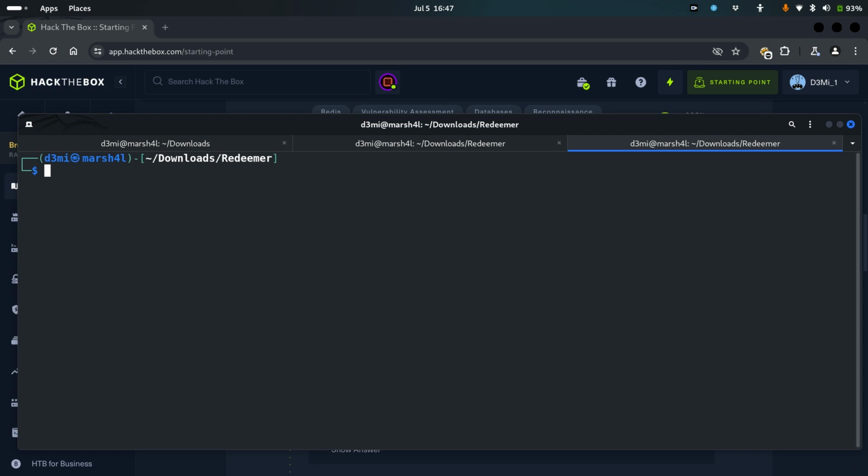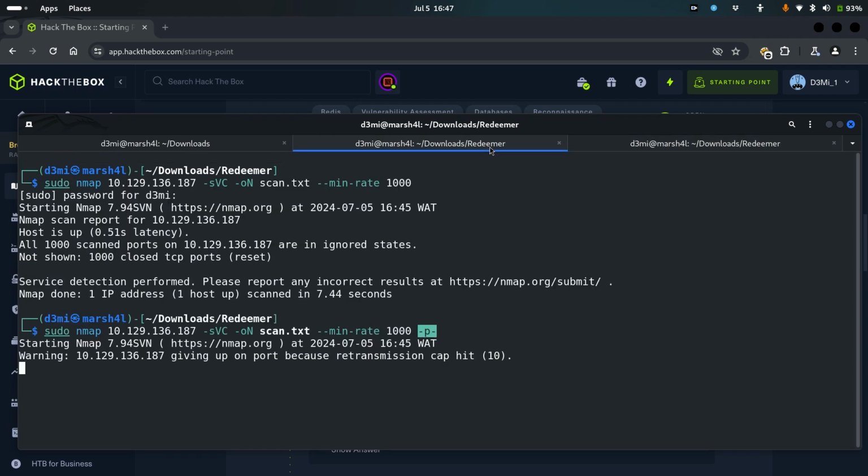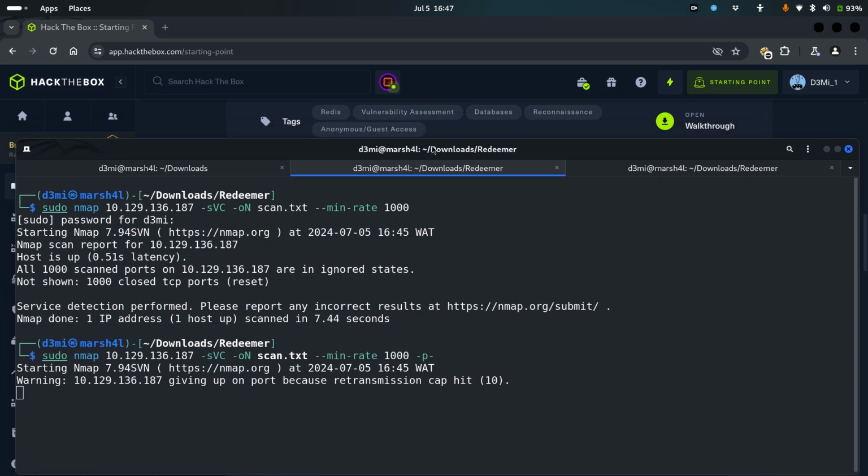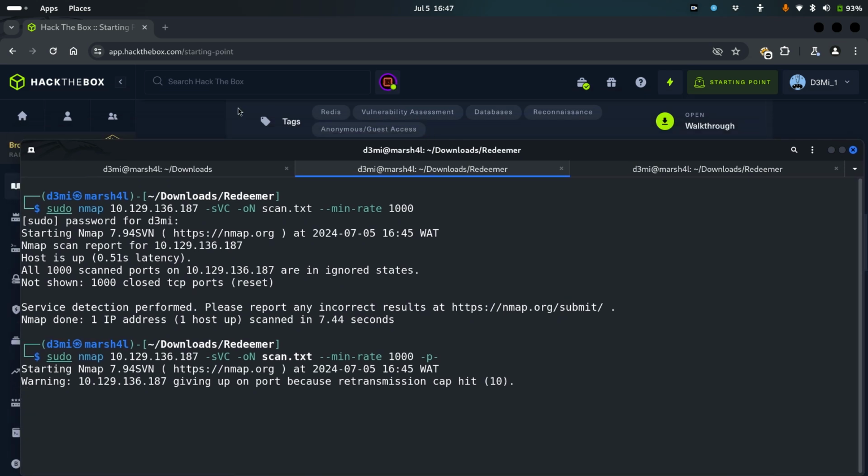Except if I don't find anything on TCP, then I scan the full ports on UDP, which takes a really long time. So we are going to wait for the results. Let's see what we have. Let's just give it some time.